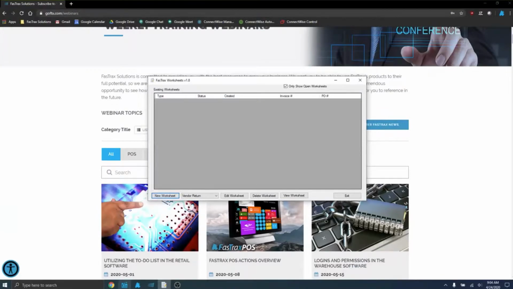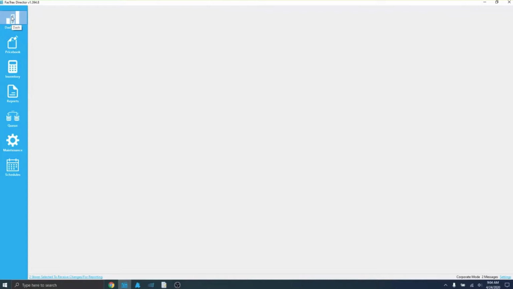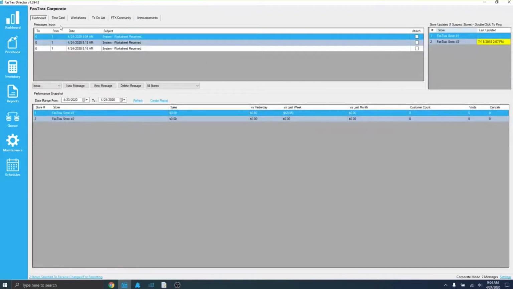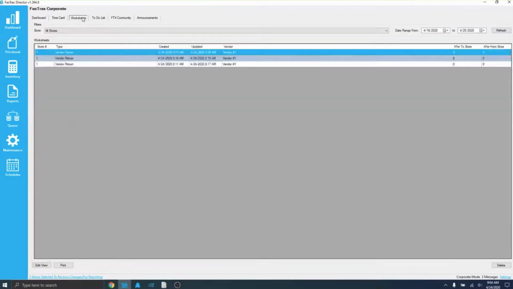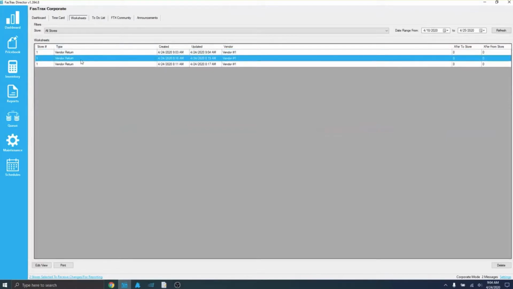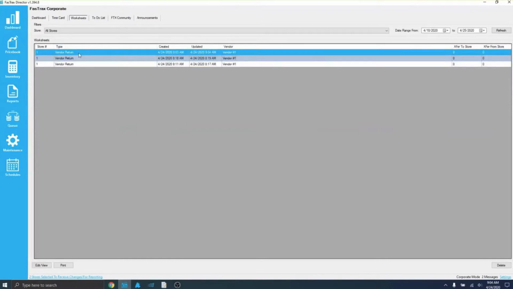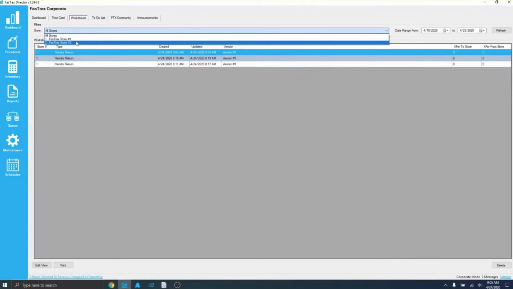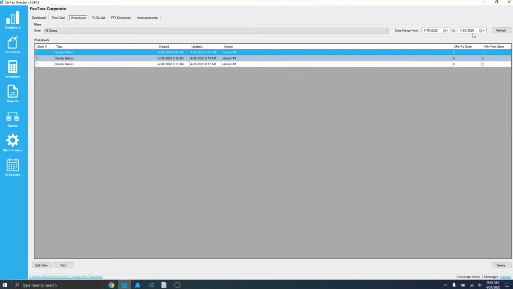Now, on the corporate server level, whenever you log into Director, from the dashboard you're going to go to the Worksheets tab. This will show worksheets that have been sent from the store level. It's going to show the store number and the vendor type of return. Is it a regular return or is it a damage return? What was the date that worksheet was created? When was it last updated? What was the vendor? And if it's any kind of transfer, you'll see the transfer information. At the very top, you can also filter to specific stores or all stores, as well as a date range.